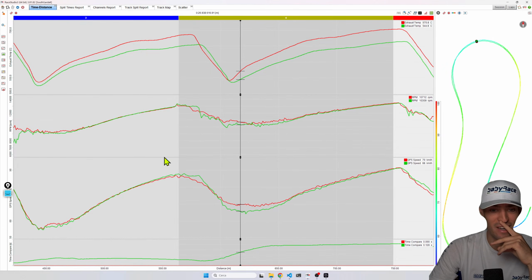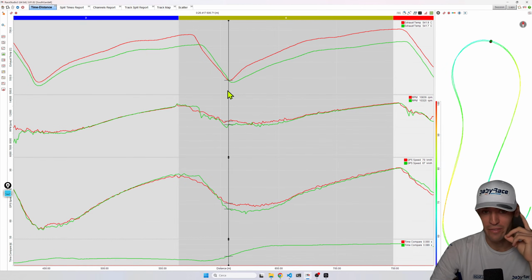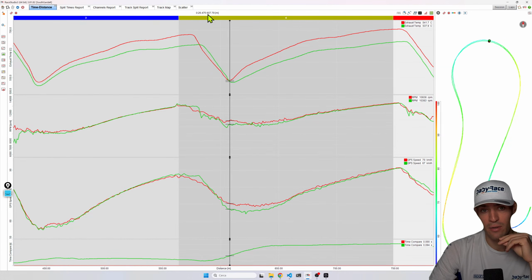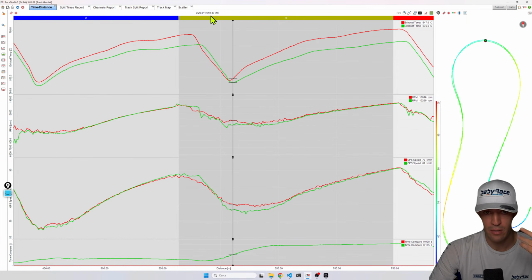It's a common fallacy. I'll make a video of this too. But you can see here there's quite a big difference. This guy on the red, still the same driver, went on the gas at 607 meters, whereas in the green he went on the gas at about 610.